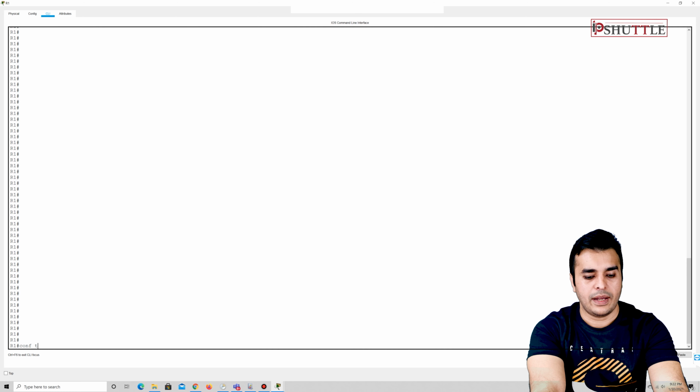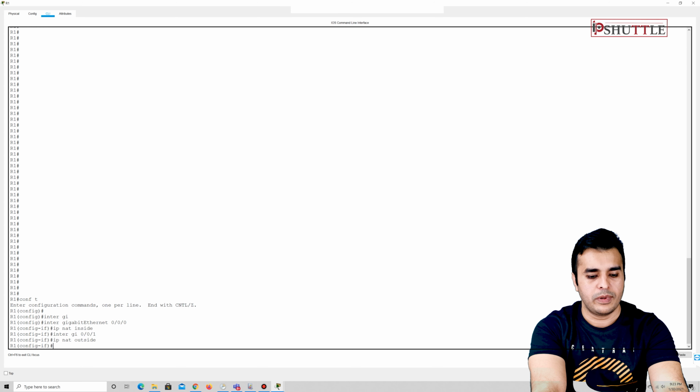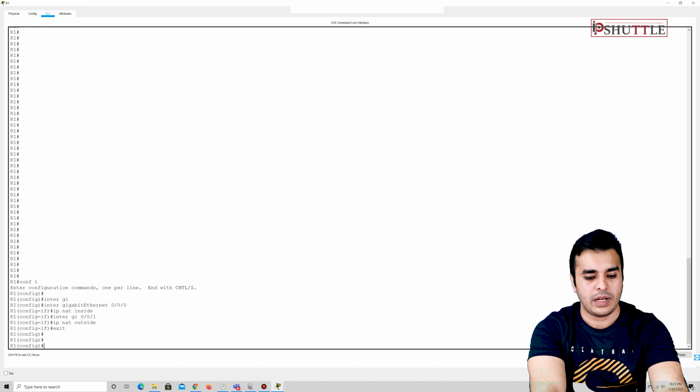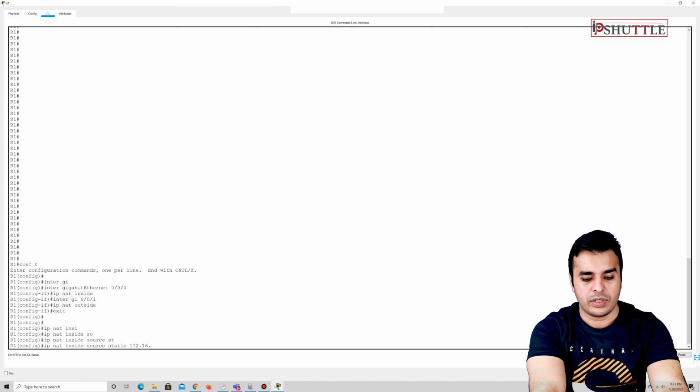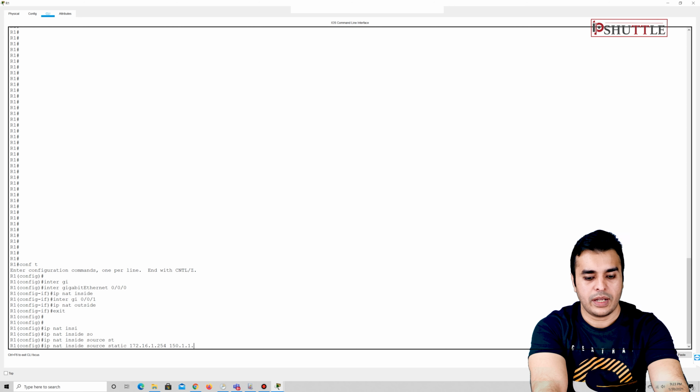Let's go to R1 and configure GigabitEthernet 0/0/0, ip nat inside. Interface GigabitEthernet 0/0/1, ip nat outside. We have configured the inside local and inside global interfaces. Now let's configure ip nat inside source static. We want it static, 172.168.1.254. I want to translate it to an inside global IP address, 150.1.1.10. Let's use that, 151.1.10.